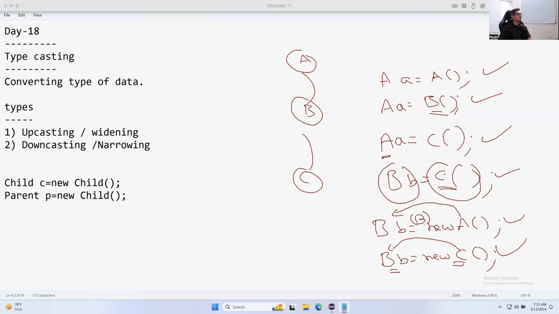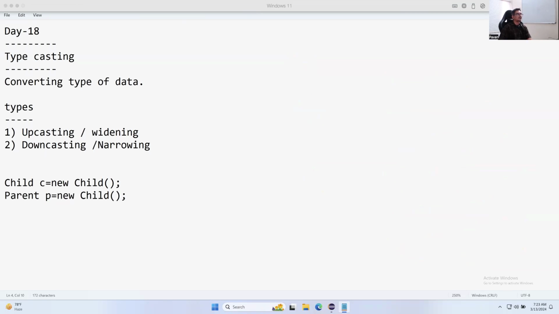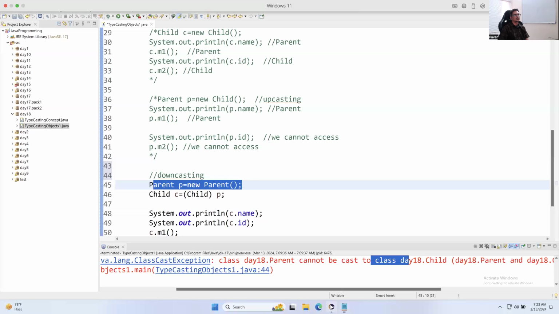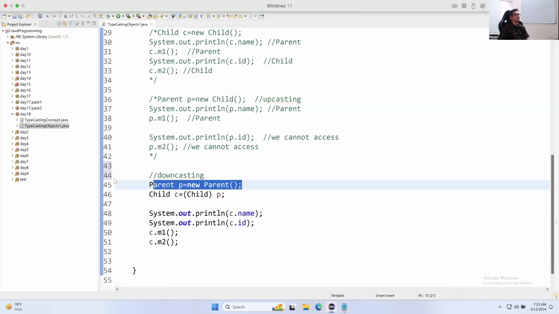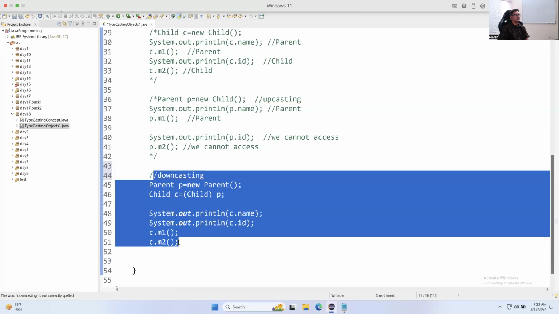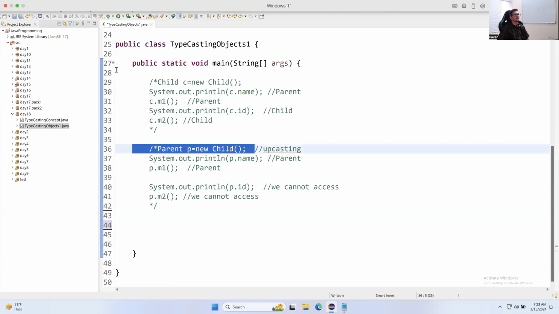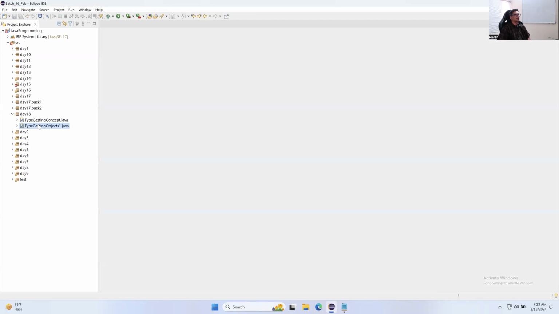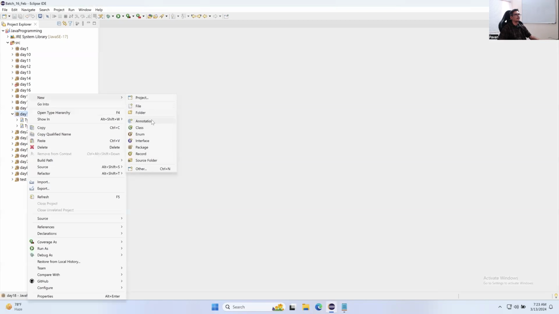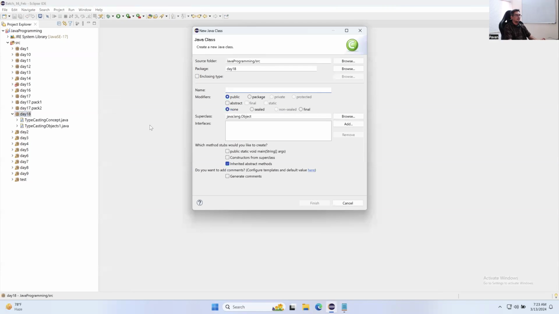Okay, so now let me show you some more examples of casting. It is just terminology, upcasting and downcasting, right? So let's go to another example. We will try to understand the rules. So this is not possible. Let me remove this first. Either go with this one or go with this one. Now let me try to show you one more example. Typecasting objects.